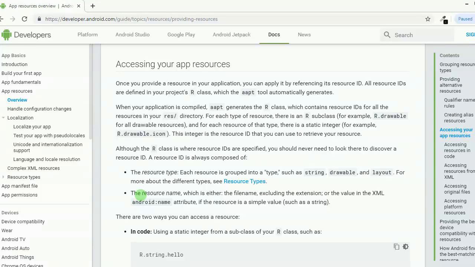Let's talk about accessing your app resources. Once you provide a resource in your application, you can apply it by referencing its resource ID. So any resource that you are planning to have in your app can be referenced through a resource ID. And there is an R class which gets created every time you make an app, and this R class has all the resources referenced to it, right?